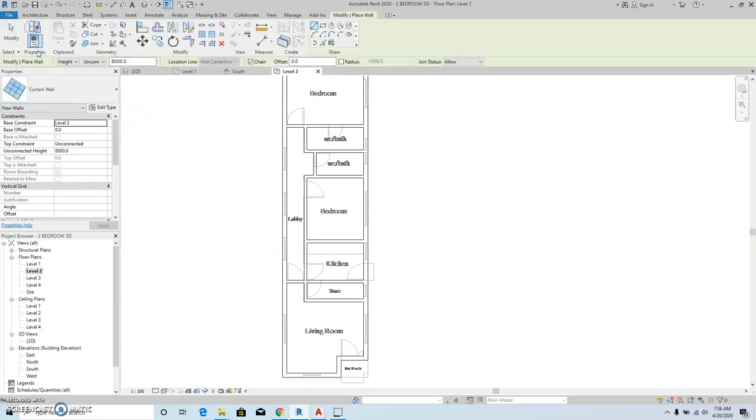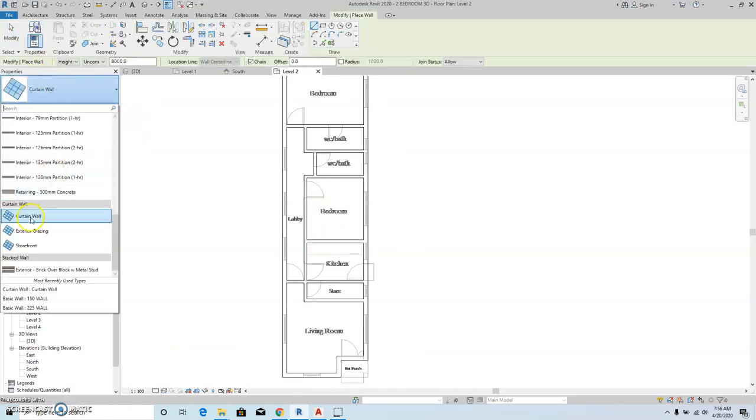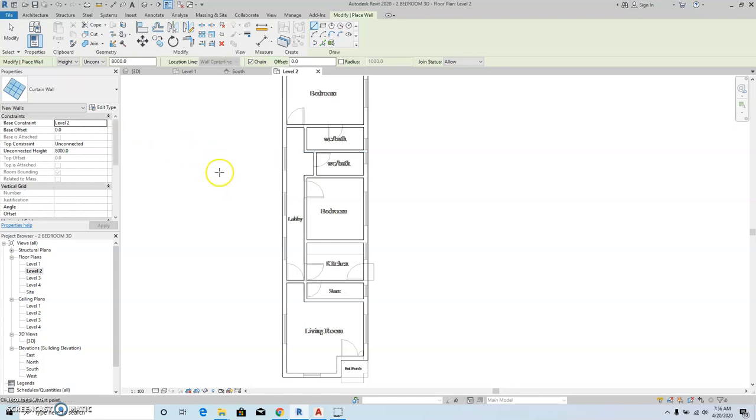Come to your wall here, come down to where the cutting wall is, click on the cutting wall. I will show you something now which we need to understand better. So you come here, change your unconnected height to, let's change it to our 1.5, just the way we want it. And then the base offset, meaning from the ground floor level to the sill level of the window, let's put our 900. Then we apply.